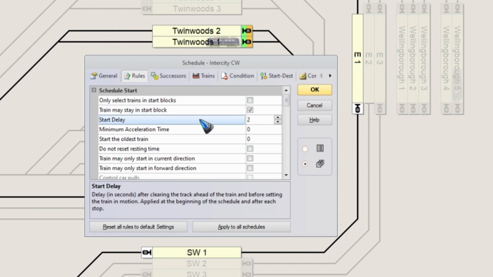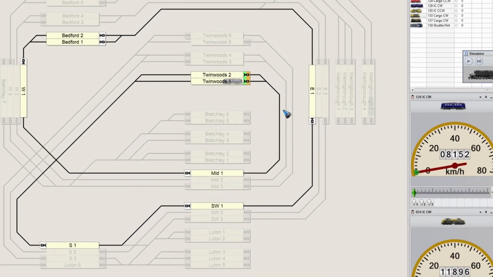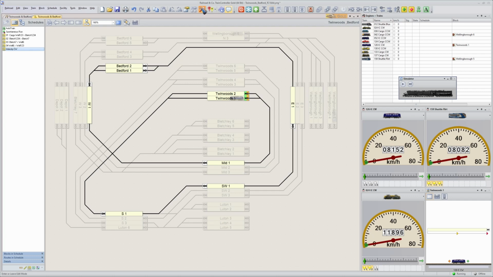The start delay, that means when the signal becomes green, the train driver has a reaction time. It is now on 2 seconds. Let's put it on 5 seconds so that we can really see it, and let's see how that works out. Let's go out of edit mode. Let me start this schedule.